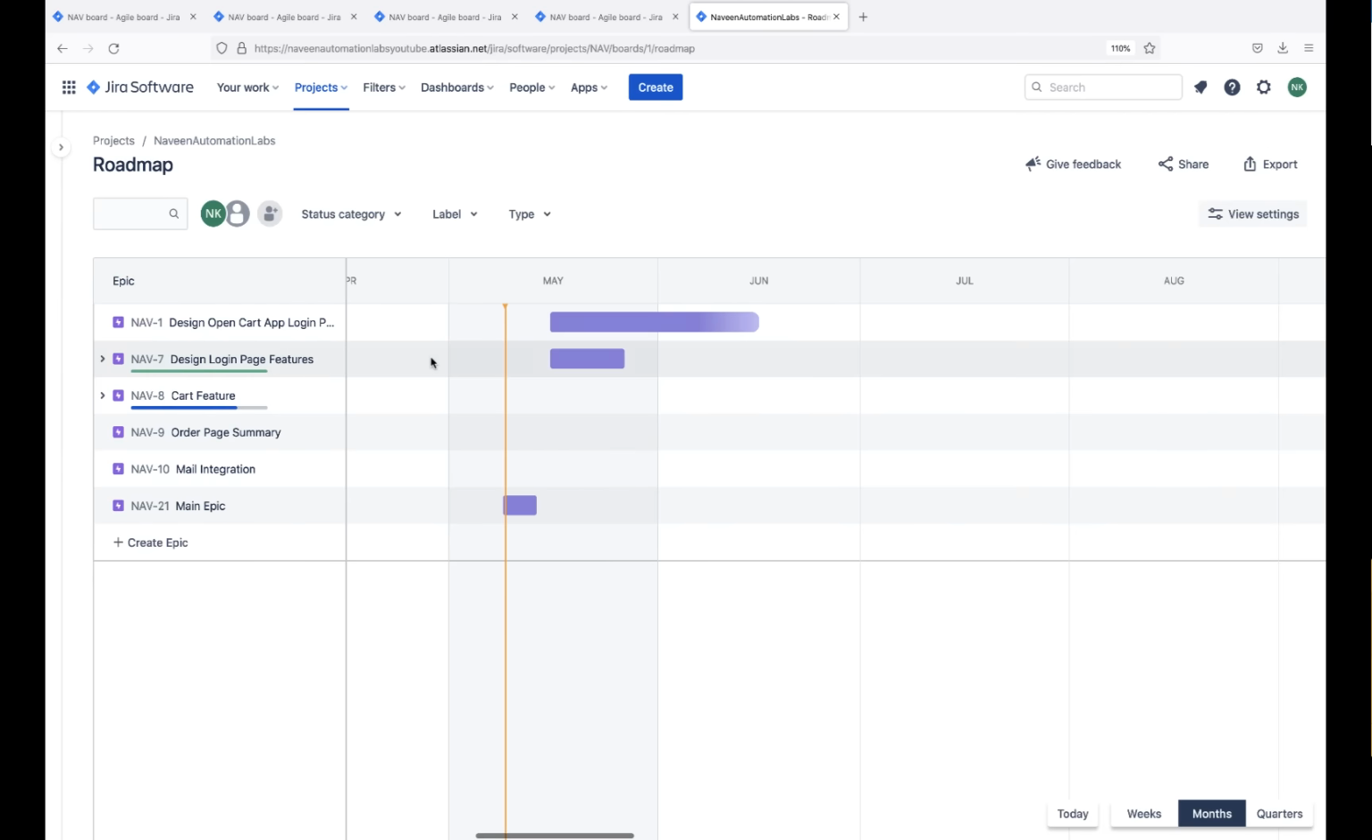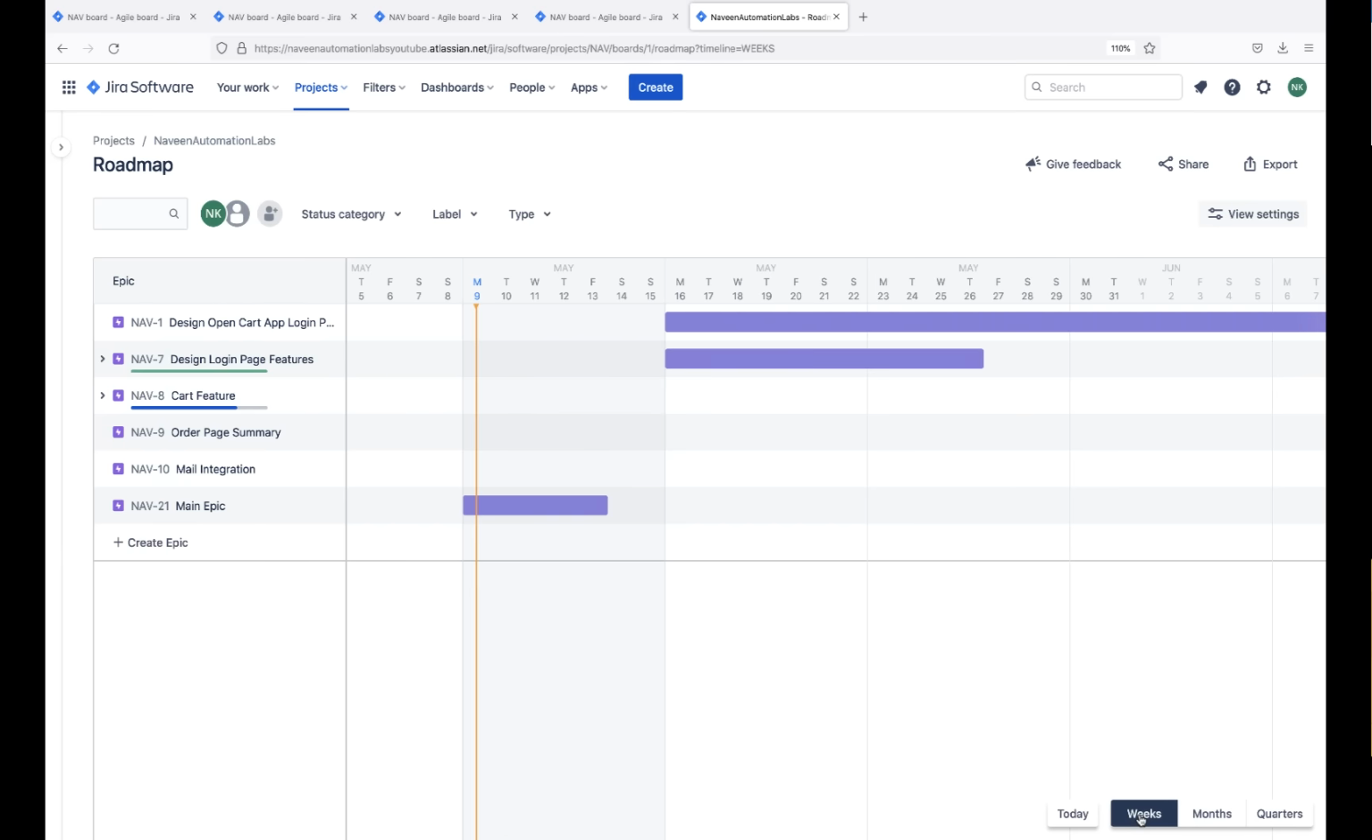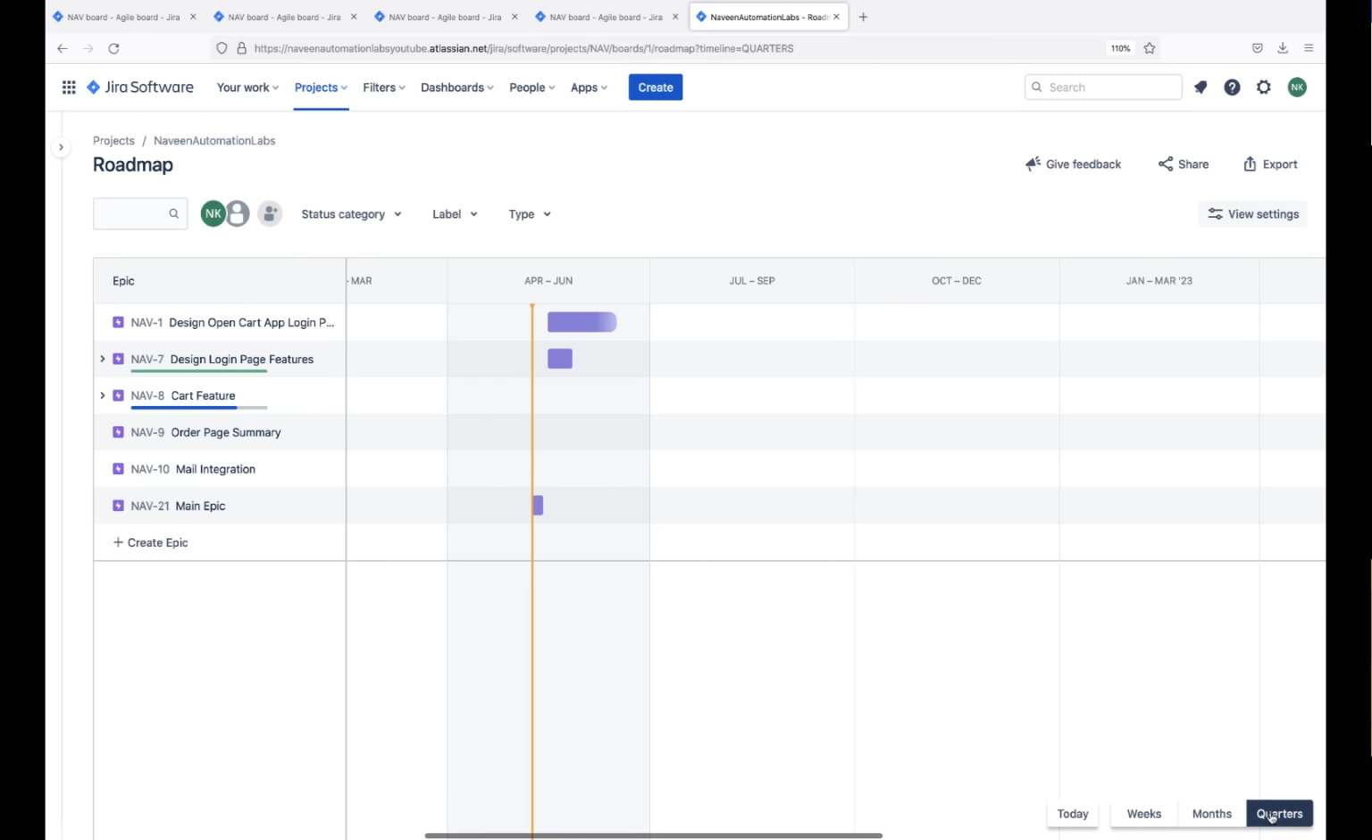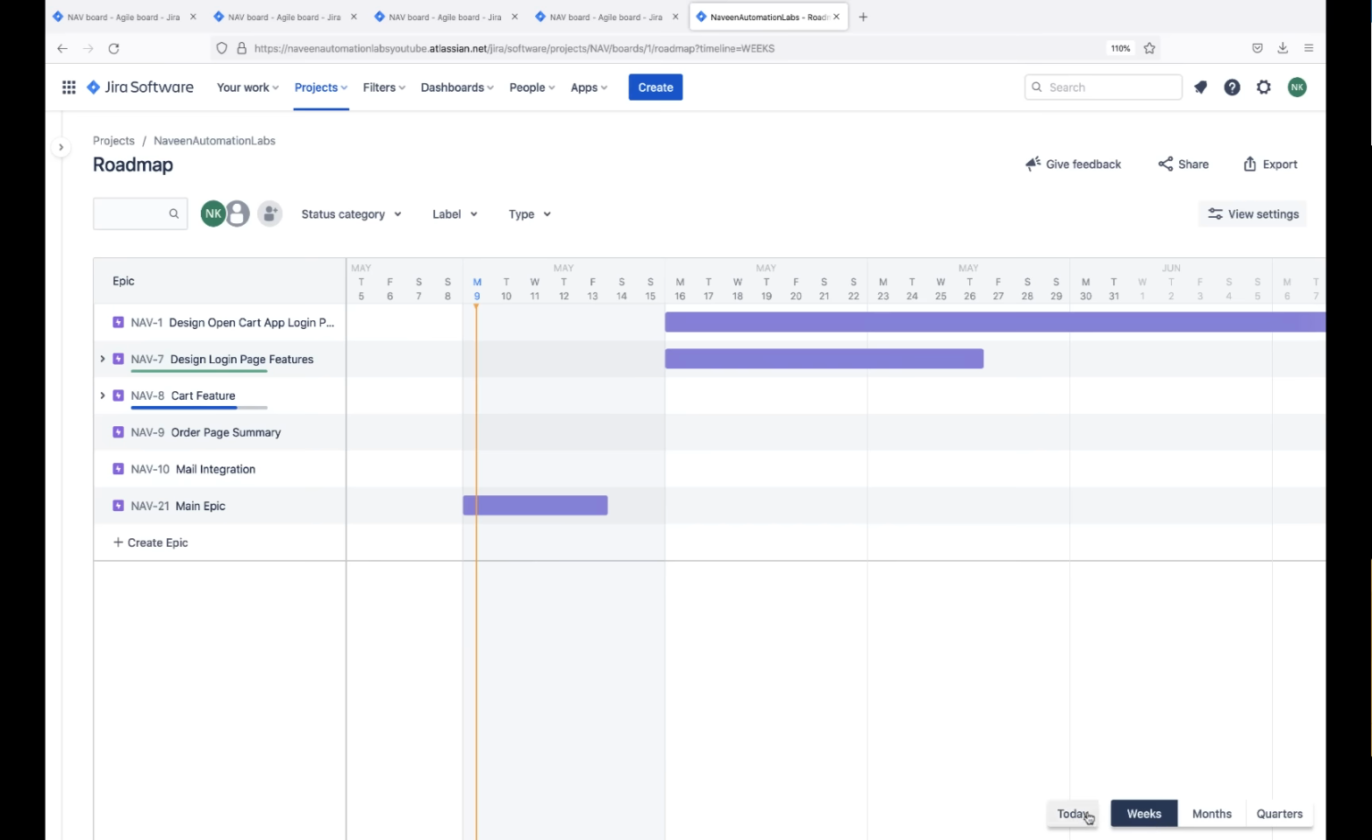You can see it over here, and you can check the progress of each and every epic from here. You can see the weekly progress, you will see the monthly progress and the quarterly progress also, and then today's progress also we will see like this, right?